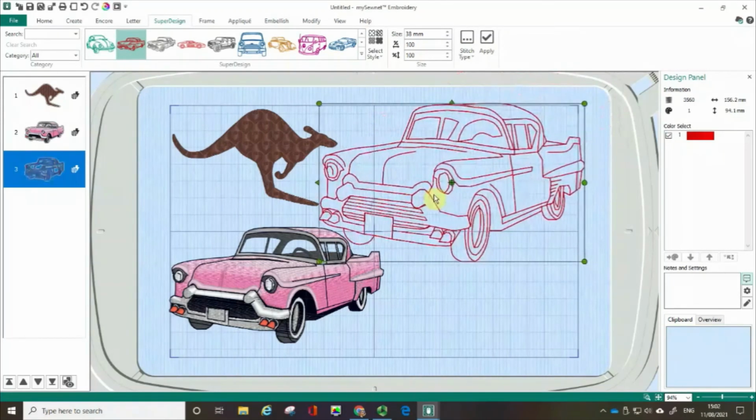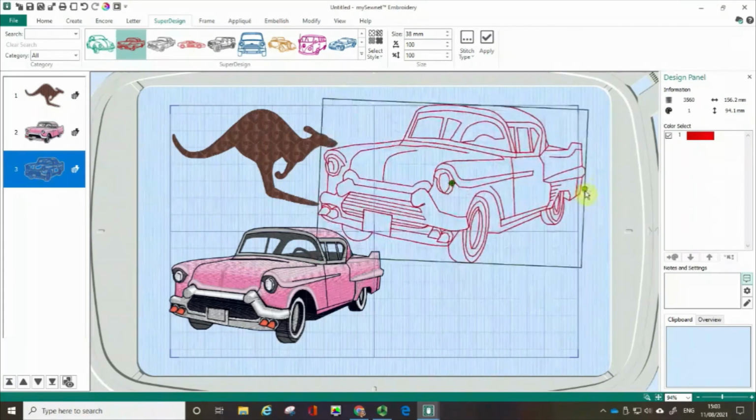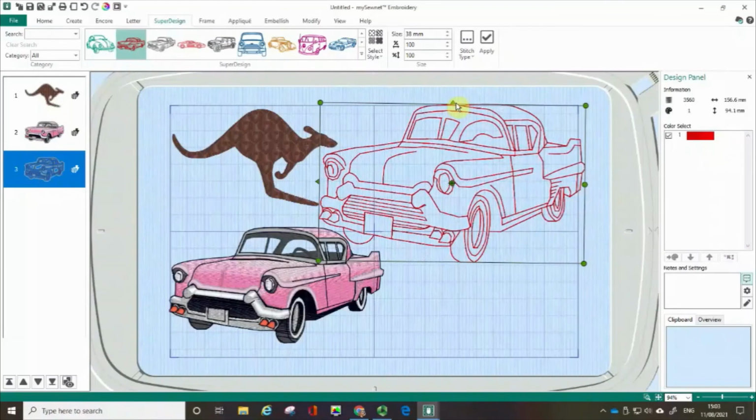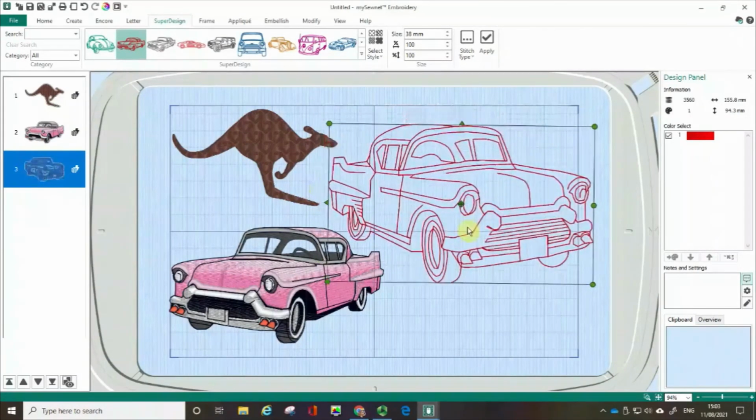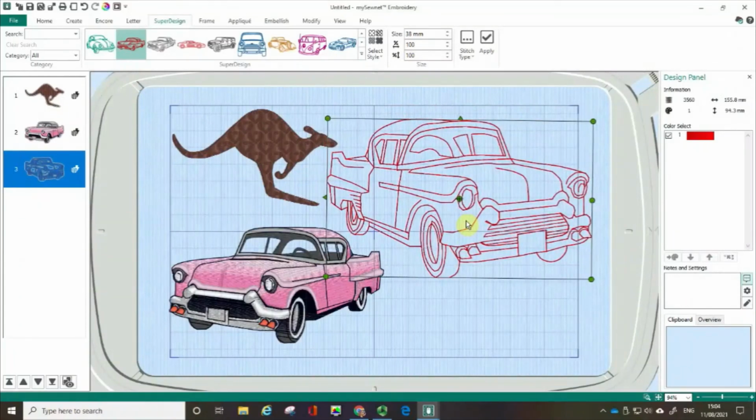resize. And just like any standard embroidery design within the software, you can use the rotate button if you need to, and we also have the flipping either horizontally or vertically if you need to. Hopefully you can see the potential of this fabulous set of super designs to help you build really fantastic embroidery projects within the mySewnet embroidery software.